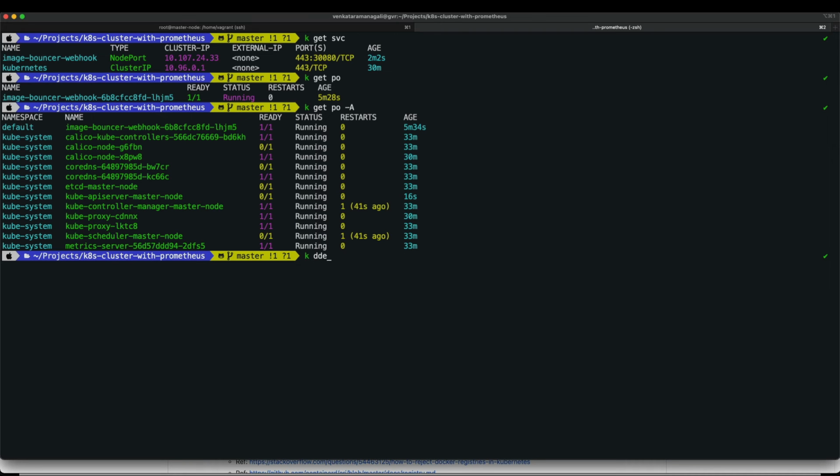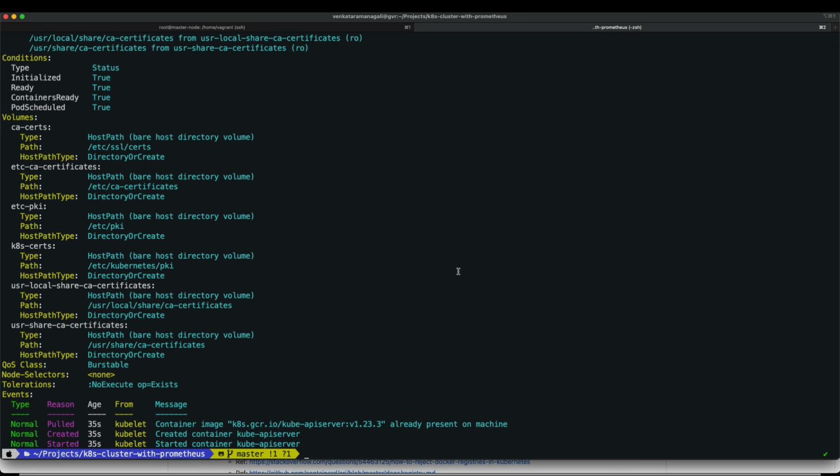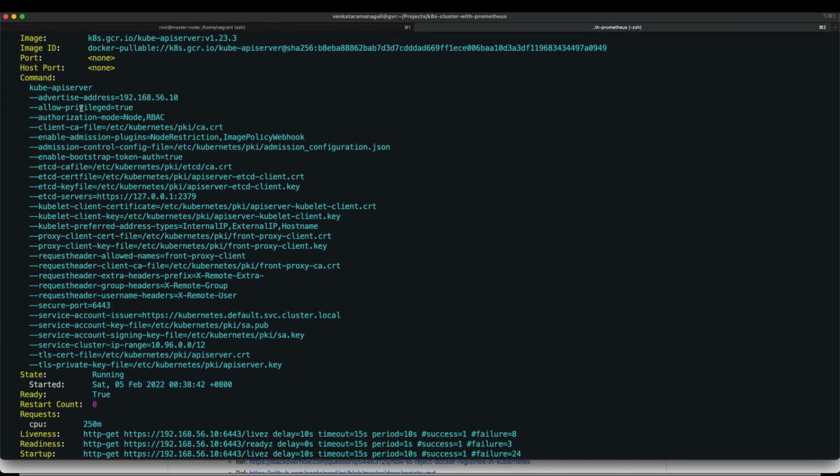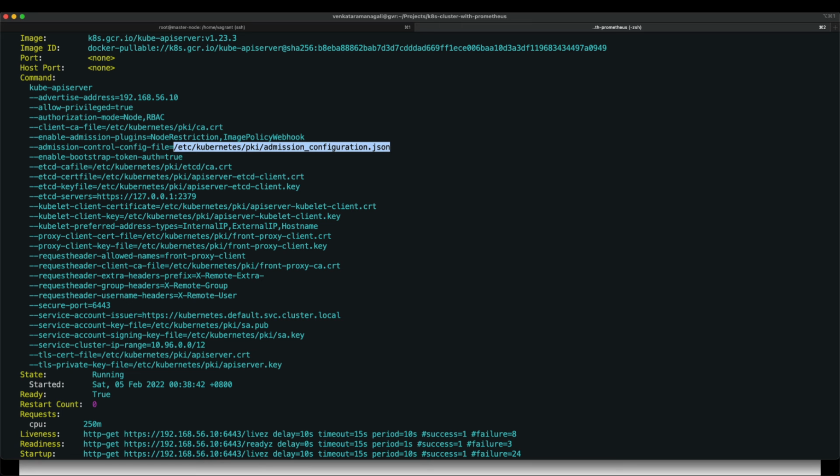And how to check: kubectl describe pod, my master node's kube-apiserver in the kube-system namespace. Enable admission plugin, yes, ImagePolicyWebhook is updated, and its JSON file is also updated. So we are good to go, all four are completed.